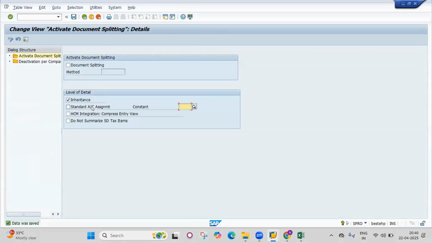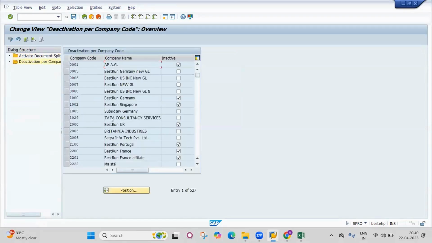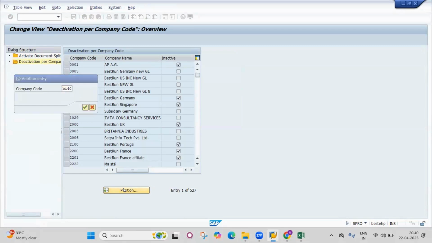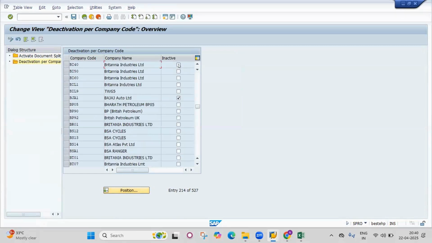Now, if you have deactivated this, someone can activate it again, right? So is there any permanent solution? Go to Deactivation per Company Code. Take your company code BI40, enter, inactivate at your company code level. Okay, save.